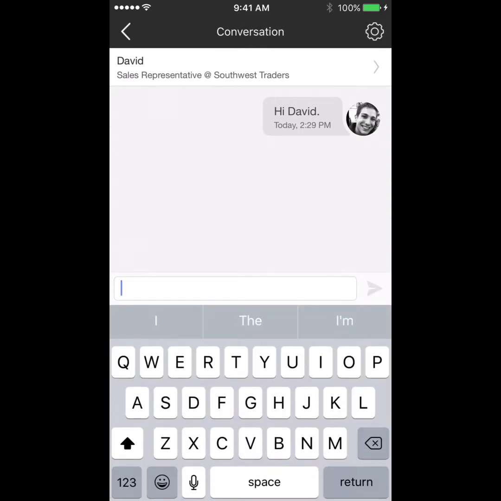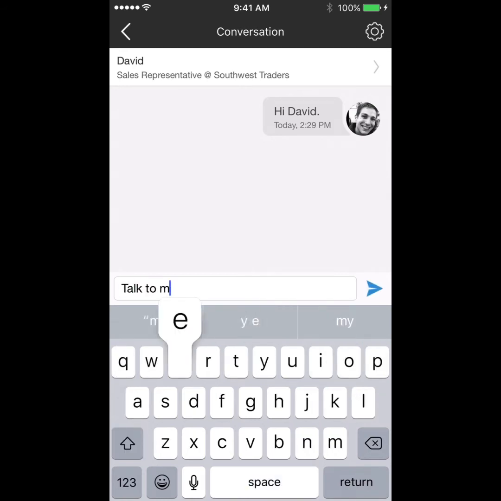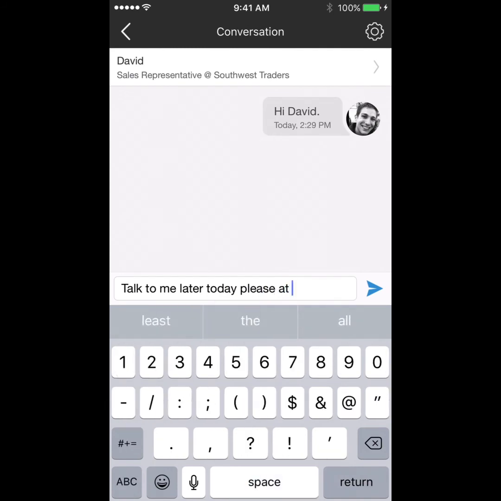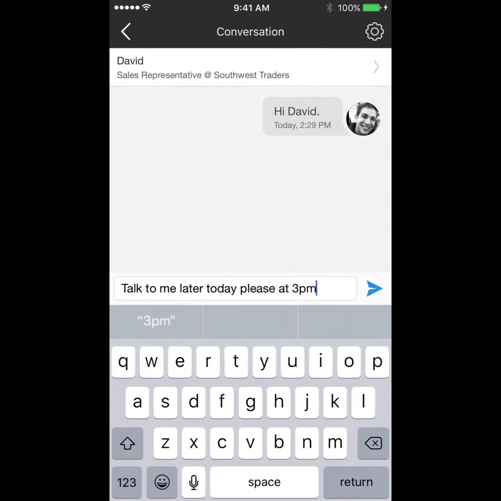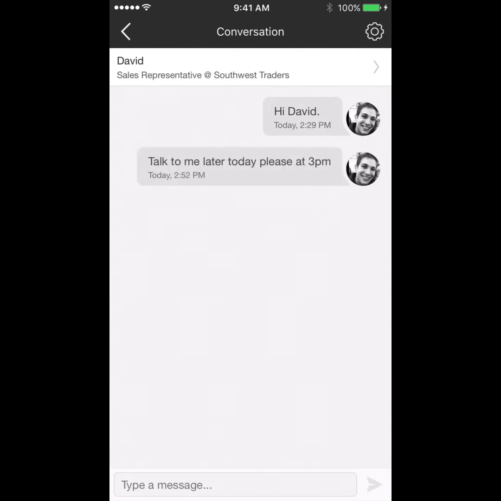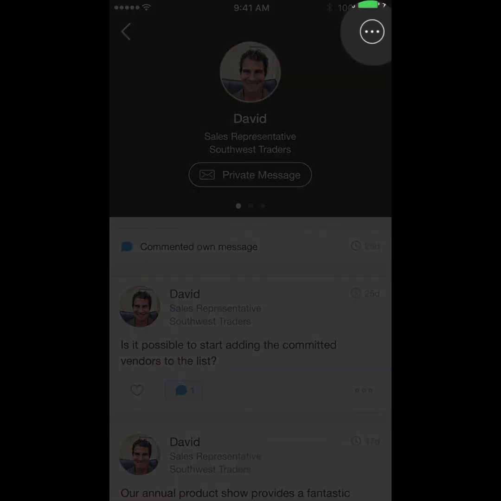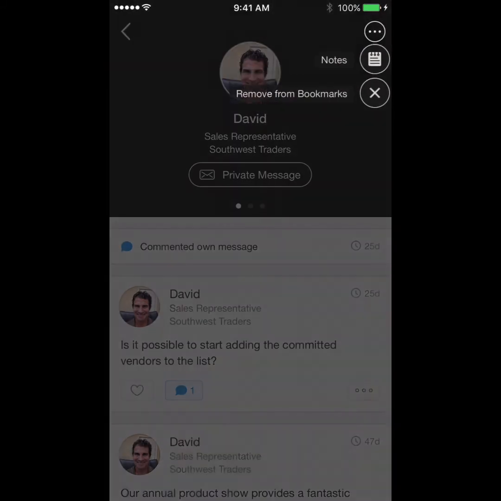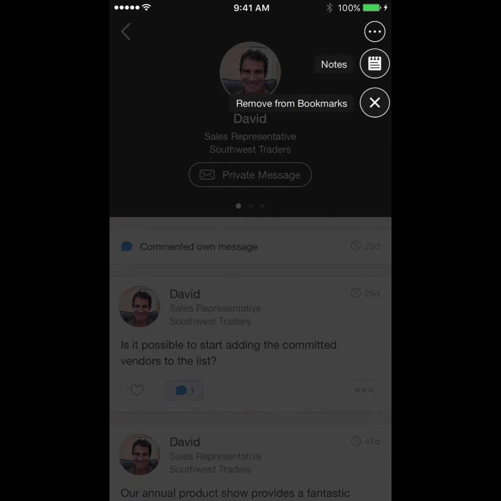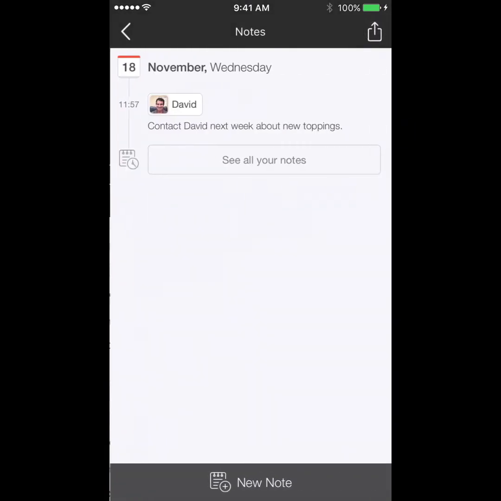I can say, talk to me later today, please, at 3 p.m., and go ahead and send that out. And then in the upper right-hand corner, and this goes with pretty much anything within the app, you can take a note on it. So click this little circle with 3 dots, and you can click on notes.